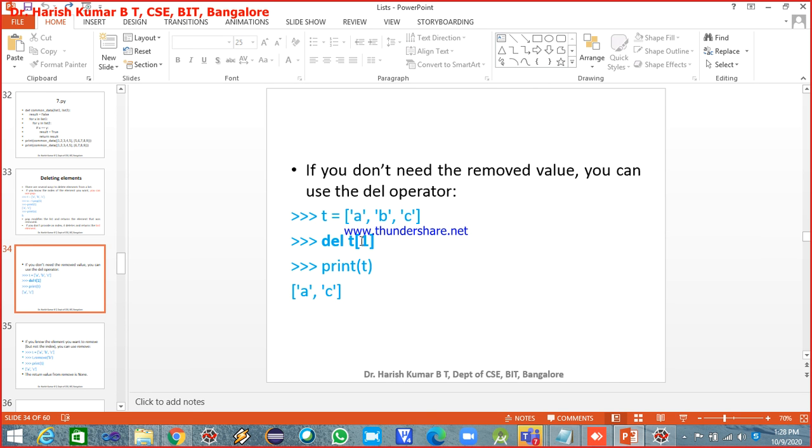So this is my list. Say I want to delete B. So this is del T of 1 and then print. Now delete is not returning anything. It's not returning the deleted item. So this is one more way of deleting.